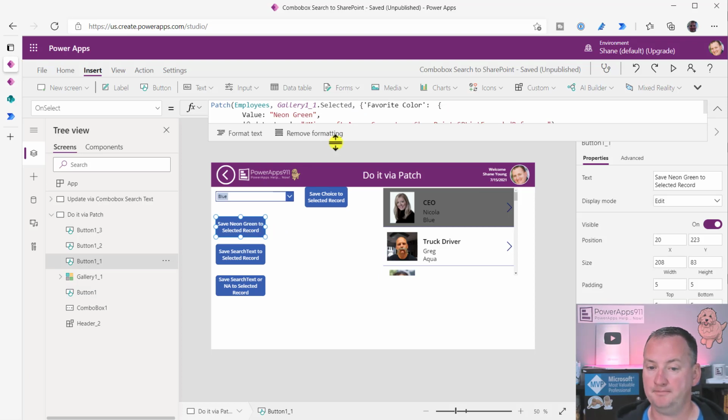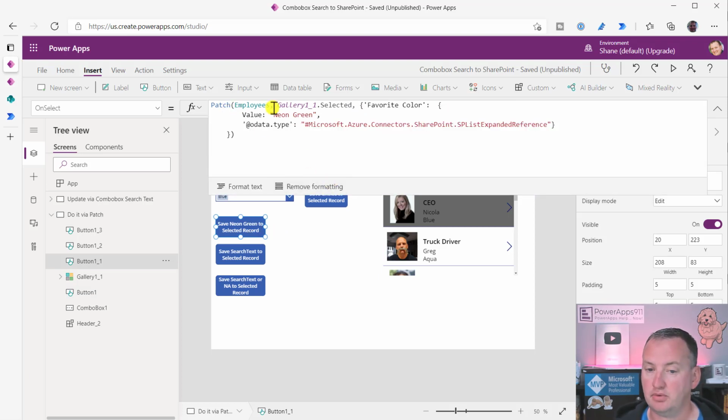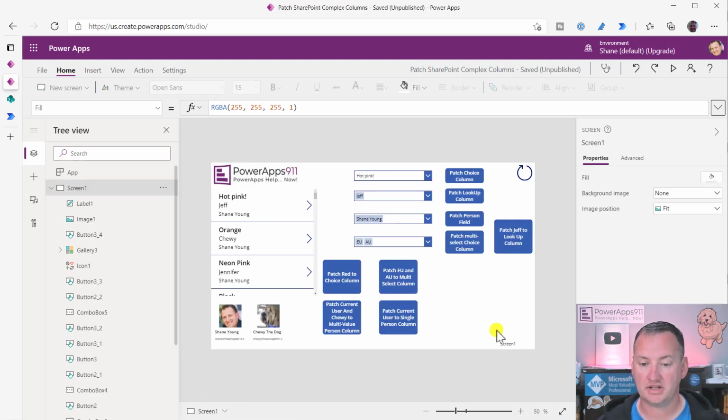Now, what if you wanted to just hard code Patch it all to neon green? Well, that's this button. This patches employees the selected record, and it sets favorite color to value neon green, and it bolts in this OData type thing. So if you've never watched the video on patching complex columns, this is your video. If you're watching this, you're into SharePoint. And if you're into SharePoint, you're probably going to need to at some point patch people columns and choices columns and multi-choice columns and multi-people columns and lookup columns. There's a lot of complex columns and they're all very difficult. So I have a whole video on that.